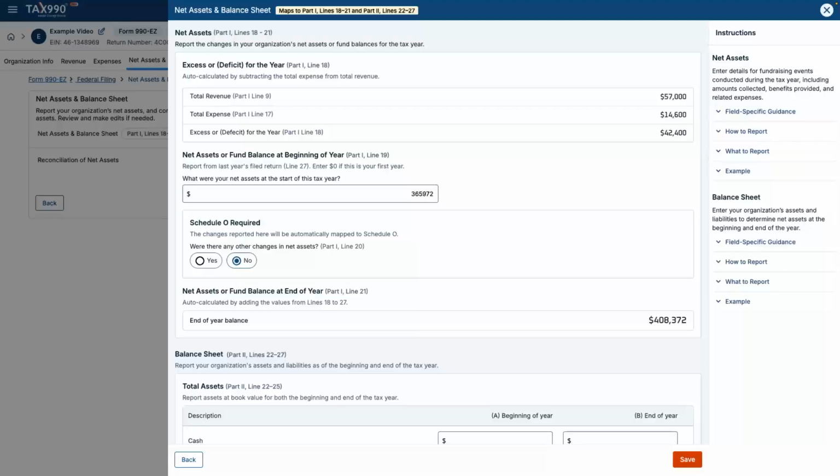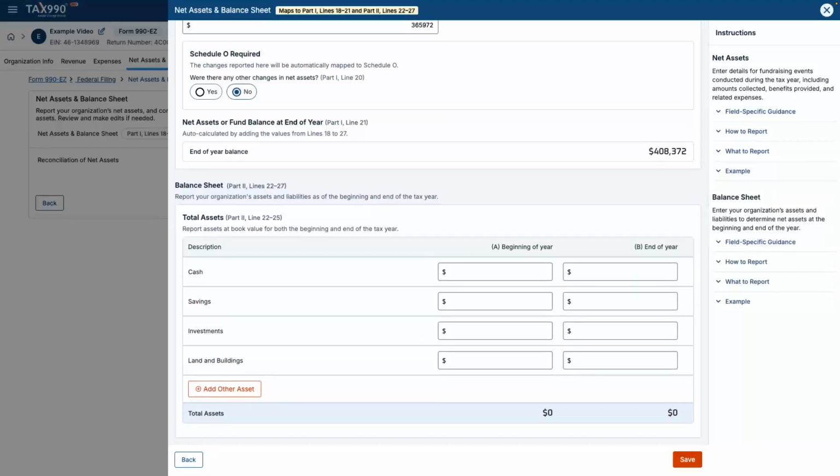Any applicable explanations will be reported in Schedule O. Your end-of-year net assets are automatically calculated based on the values entered. This reflects your beginning balance, adjusted by the current year's results and any additional changes. Next, enter your organization's total assets.